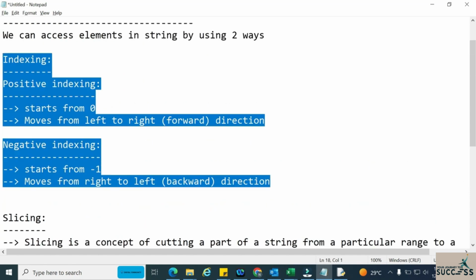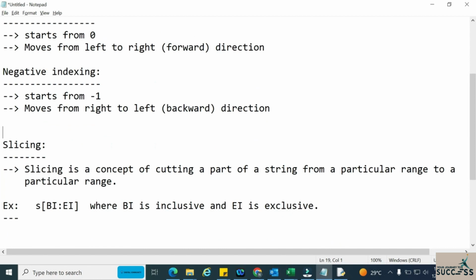Cool. Now we are moving ahead to the next concept. The second way of accessing elements in a string is slicing. So slicing, what does it mean? Slicing is nothing but cutting a particular part of a string. Printing a particular part of a string from a certain index to a certain index, that is nothing but slicing.